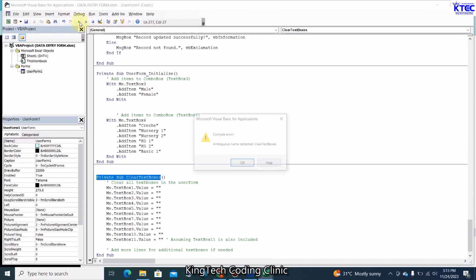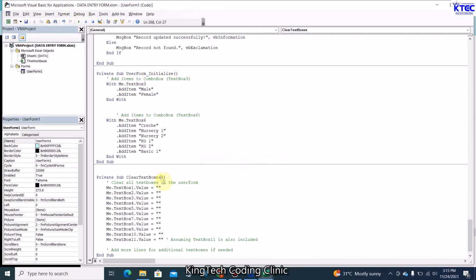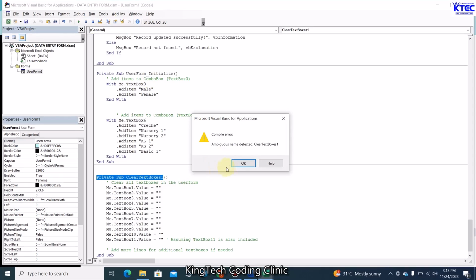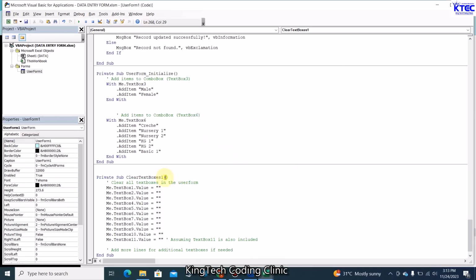Let's run the code. Very good. There's ambiguity, so let's name this one to be 1. But there is already an existing subroutine called clear text boxes. That's the name. So now it wouldn't do that again. There is another ambiguity. Okay, let's make it 3. Okay, there we go.